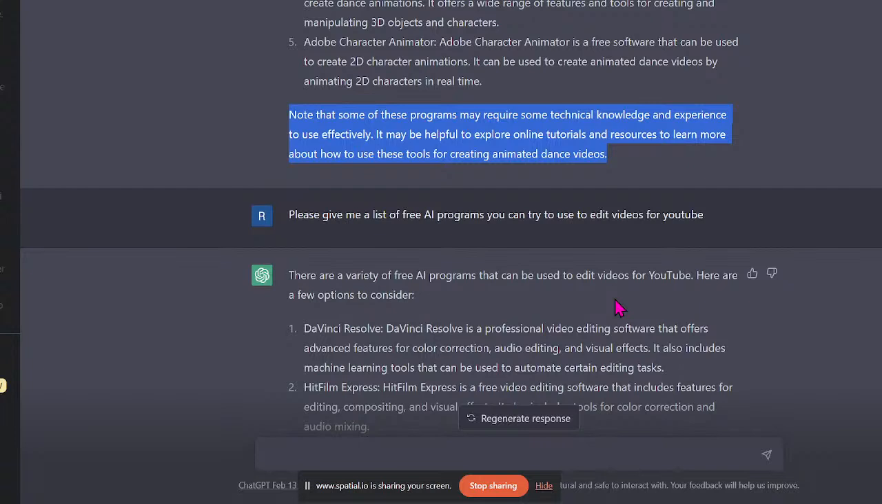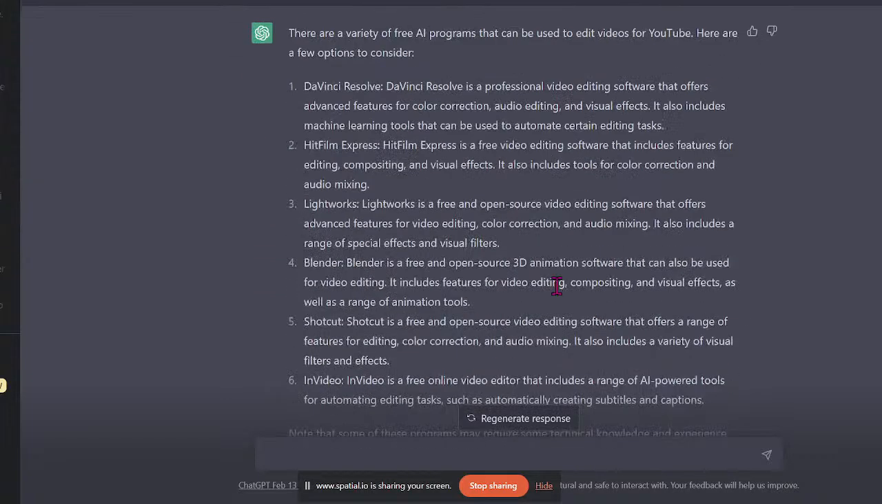It also notes here that some of these do require technical knowledge. And although I did continue to ask for free programs, you will start to realize that AI usually does come with a cost. You might be able to use it for free at first, but to save your things or to get the services that you really want, usually that does come with a price.